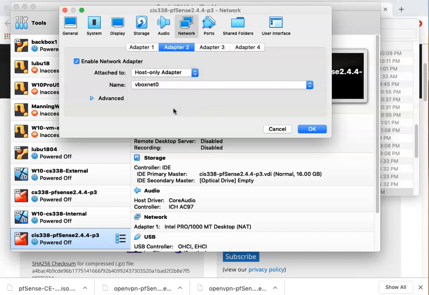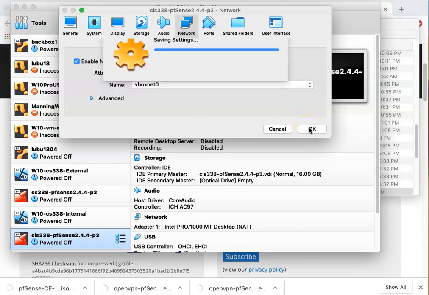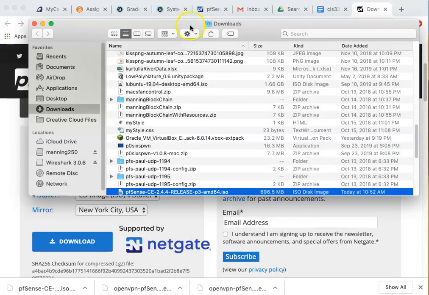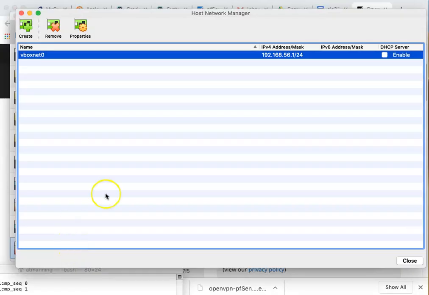And I think I'm ready, but one more thing I want to do is in VirtualBox. It just crashed on me. Okay, back in VirtualBox. I don't know what happened there. A little glitch.